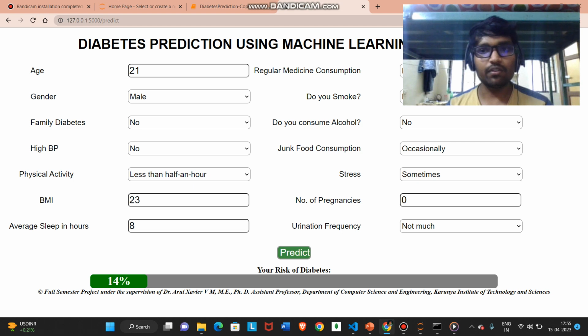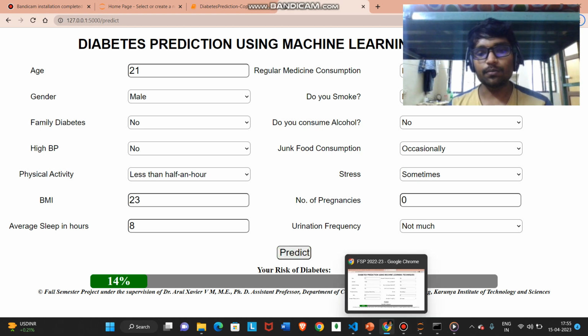Soon this project will be deployed onto some server to make it available for all the users.